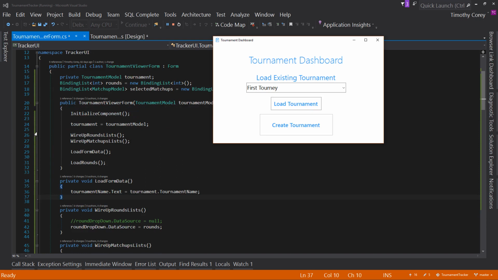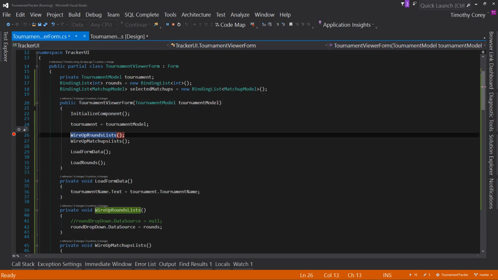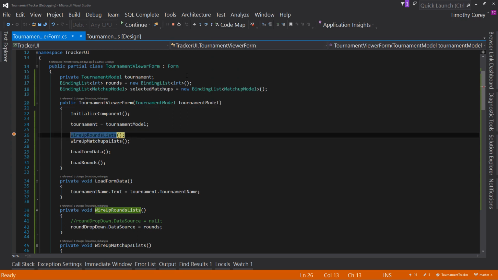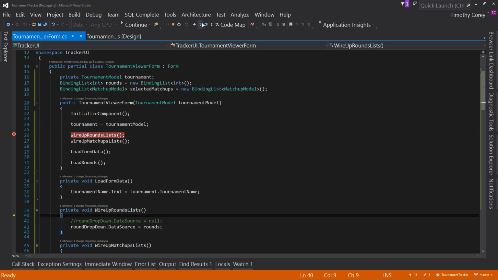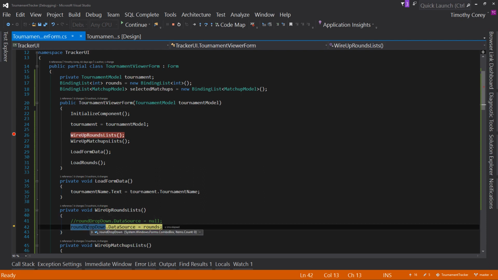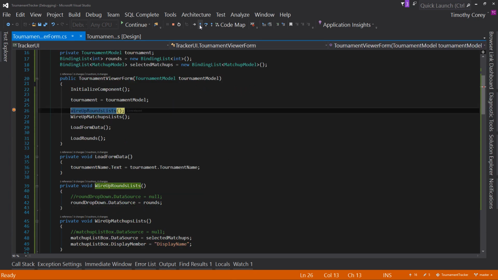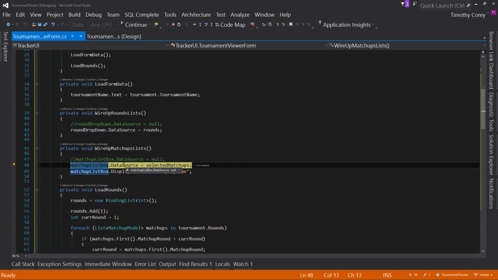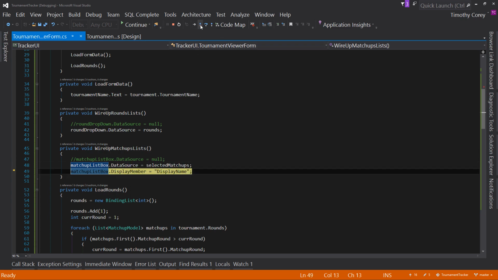So let's put our breakpoint right here. We'll say load tournament, and it comes right to here. Our selected matchups has nothing in it, and our rounds has nothing in it. And we say the round dropdown dot data source equals rounds. And now it has a data source with a count of 0. That's great. The matchups data source is currently null for the list box. We're going to put into it the selected matchups, which has 0 in it, and set the display member.